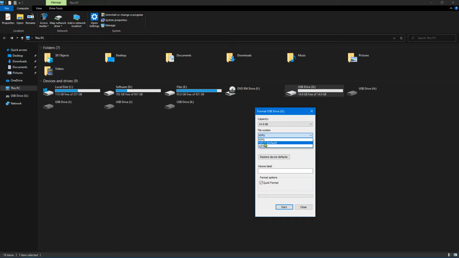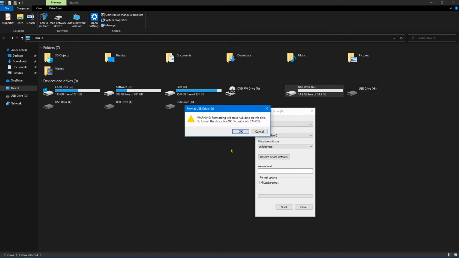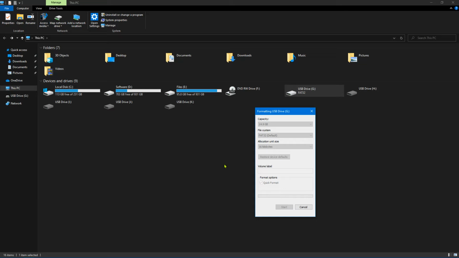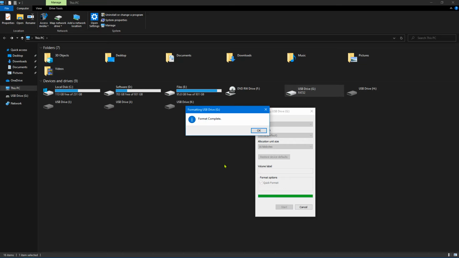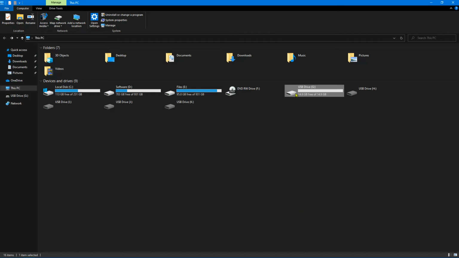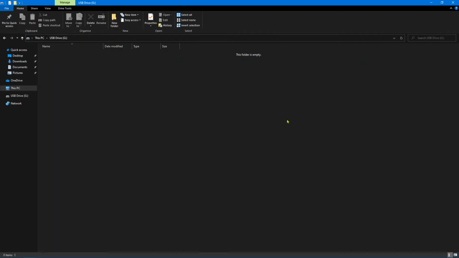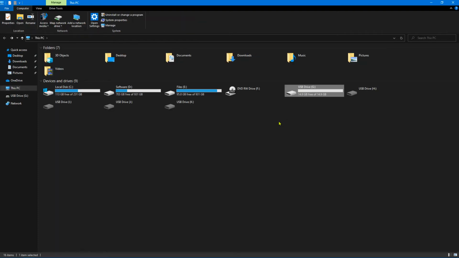So in this instance, I'm going to go with FAT32 to provide me with the most compatibility, and I'm going to click Start. It's just going to give me a little warning here to tell me that all of the files on this disk will be erased. I'm totally fine with that, so let's click OK. Generally speaking, it doesn't take too long, and we are done. So click OK and close. And so we have just formatted this drive using FAT32.